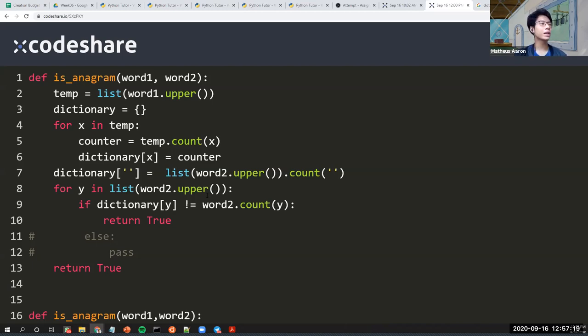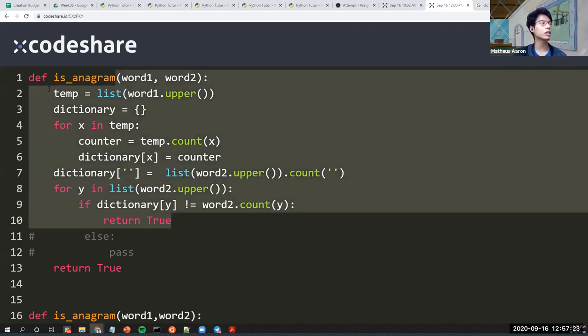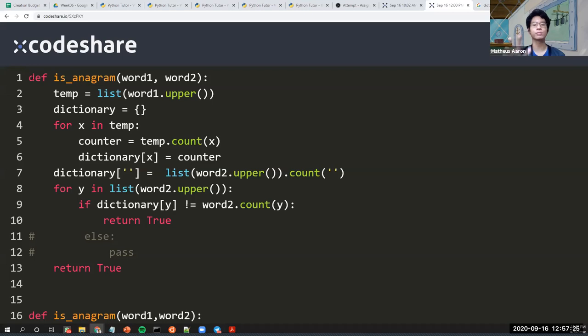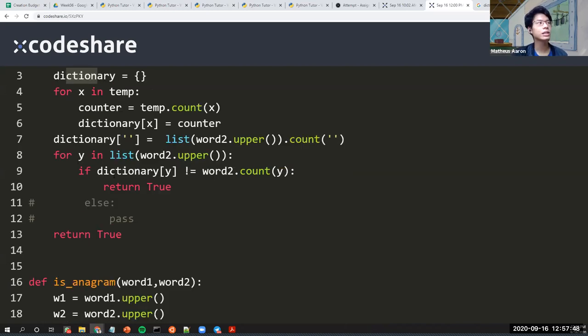The spaces don't matter, right? Yes, it doesn't, but I don't think this code accounts for the spaces. You don't remove the spaces, so technically later in your dictionary you will have a count for spaces here. If the number of spaces in word 2 is not equal to the number of spaces in word 1, it's not going to be the same. Okay, well done.